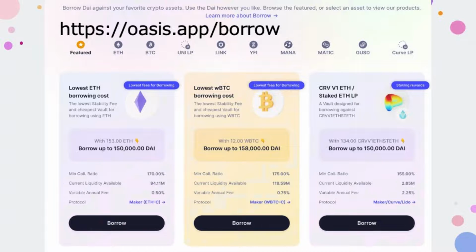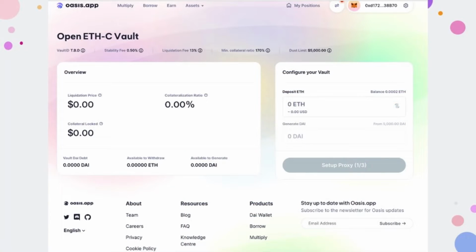If you want to borrow DAI, you can go to Oasis Hub and log in using your MetaMask. You can borrow DAI using your favorite crypto asset, for example Ether or Bitcoin. For instance, if you choose Ether, you will see this interface.